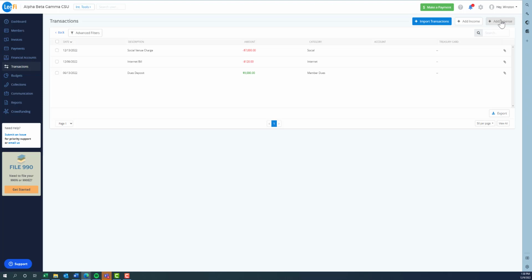Under the transactions section, you can also add income or add expenses that are processed outside of our system. So if you're making payments out of your external bank account, you can still record those expenses here so that your budget tool is up to date. And if you were to receive any income, like a donation through cash or other means, you could also add that income in the transaction section here and record it so that it's properly showing up in your budget tool as well.